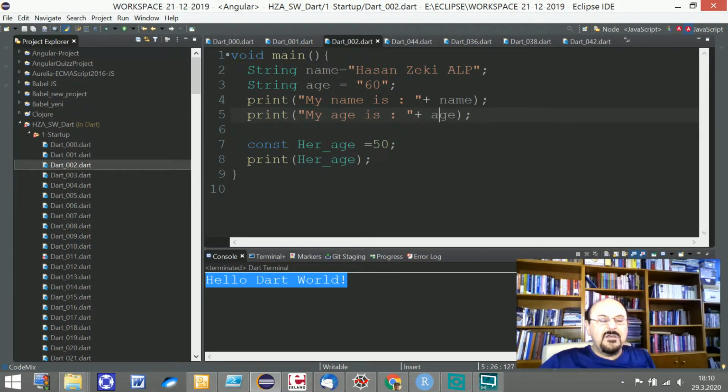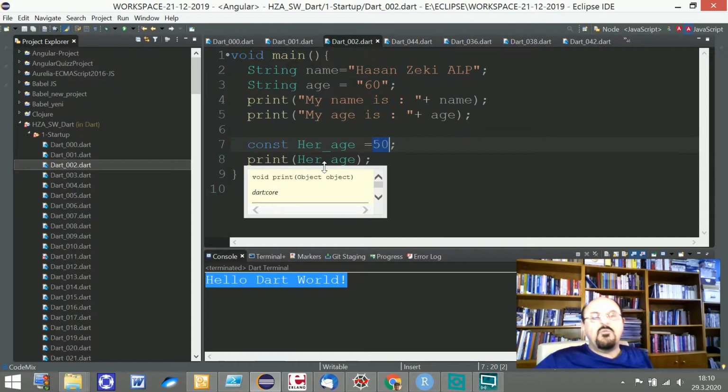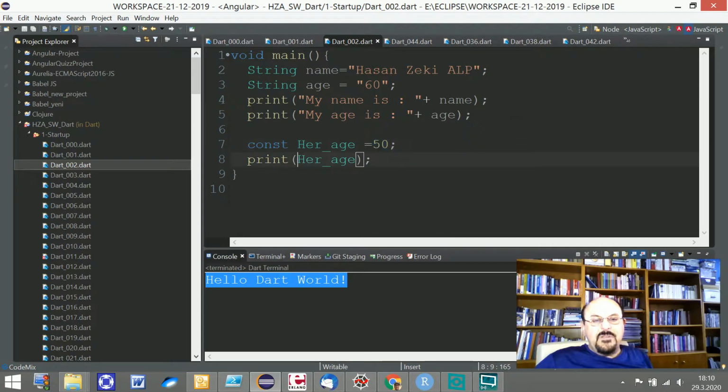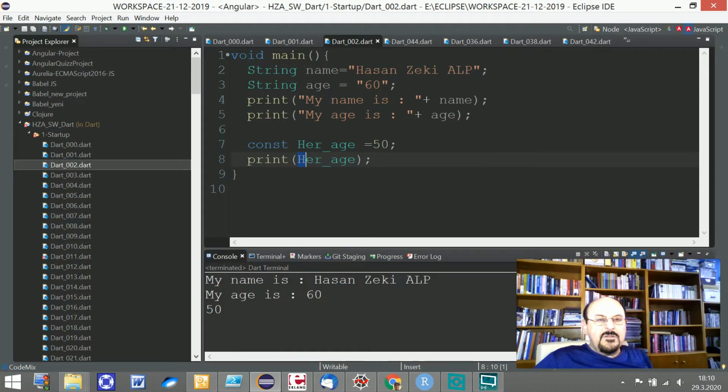That means it's going to be a numeric value that cannot be changed. That's going to be 50. And here I invoke the print method once again with this parameter, her age. When I run these three code snippets, my name, Hasan Zeki Alp, is displayed due to this command.